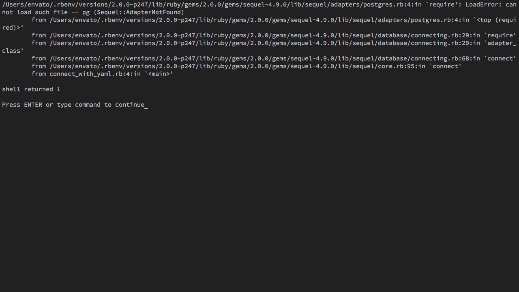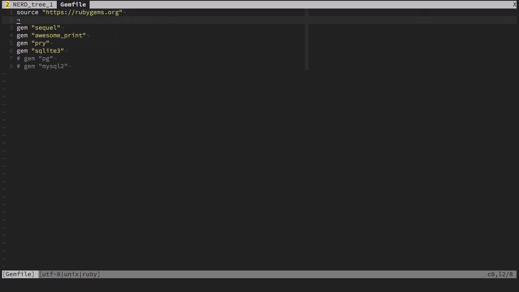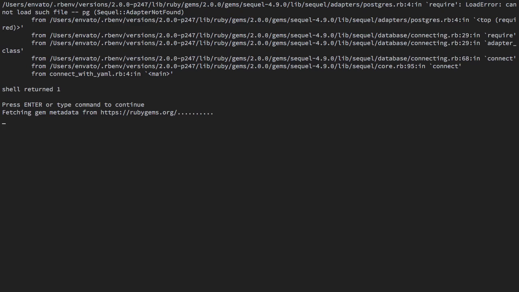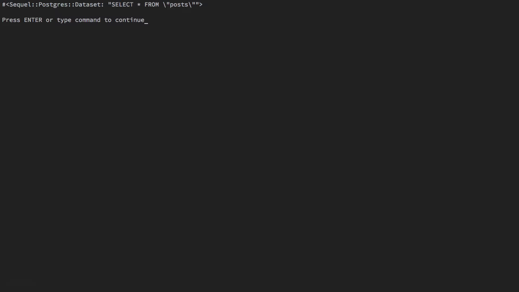You can see that the PG gem is not being correctly loaded. Let's go to the Gemfile and uncomment this Postgres gem. Let's type in the bundle command to install it. You should have everything you need to interact with Postgres. Now that Postgres is installed, we can go ahead and run the same command. You can now see that we have a new dataset object being printed out.